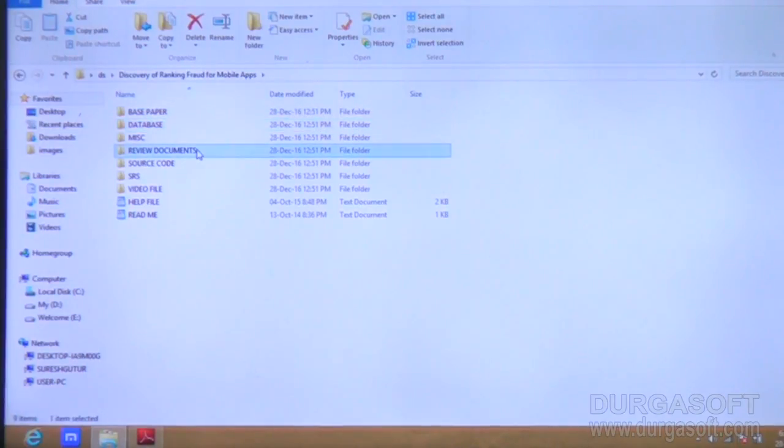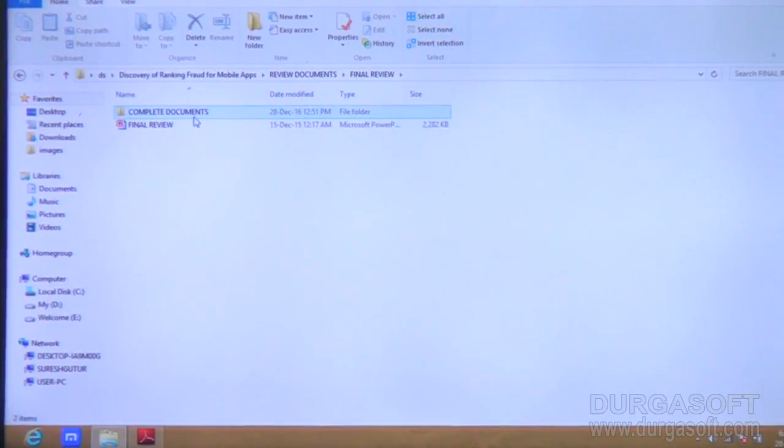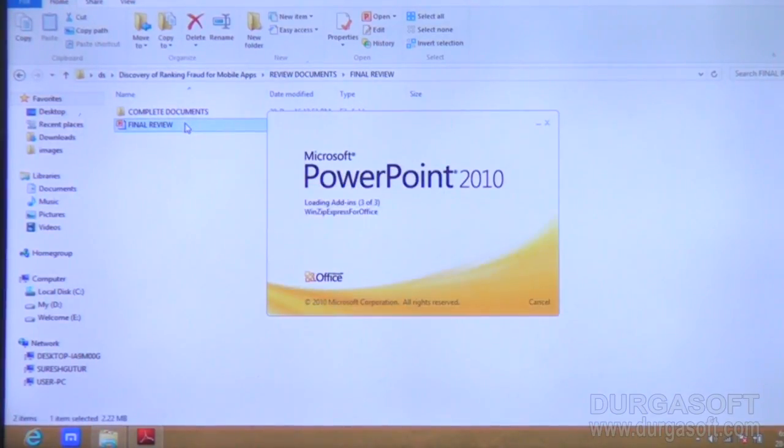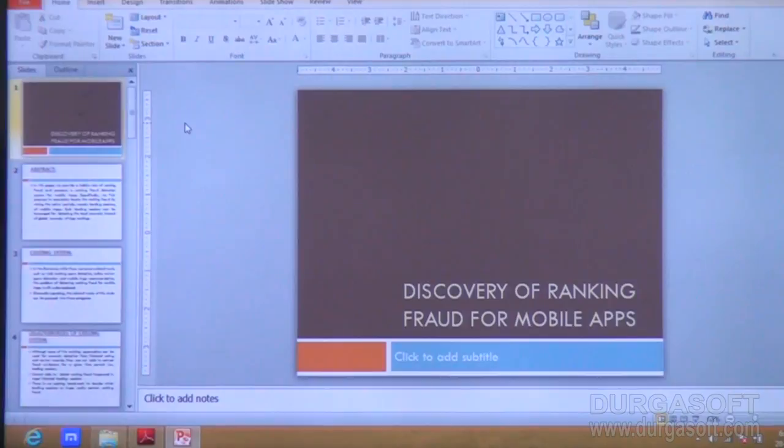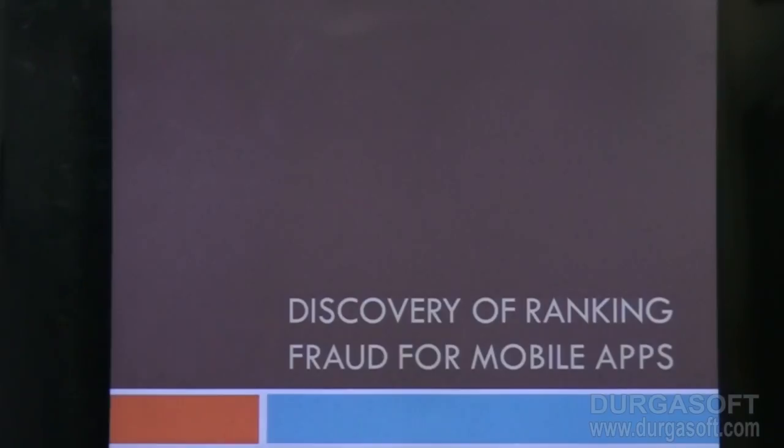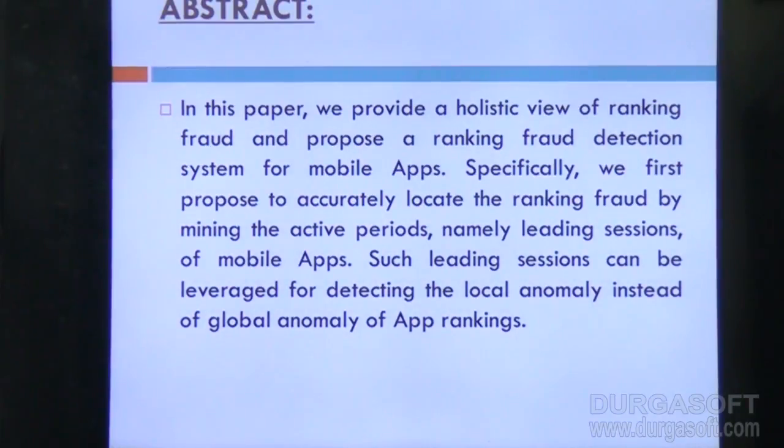We use a database. We already discussed the abstract.